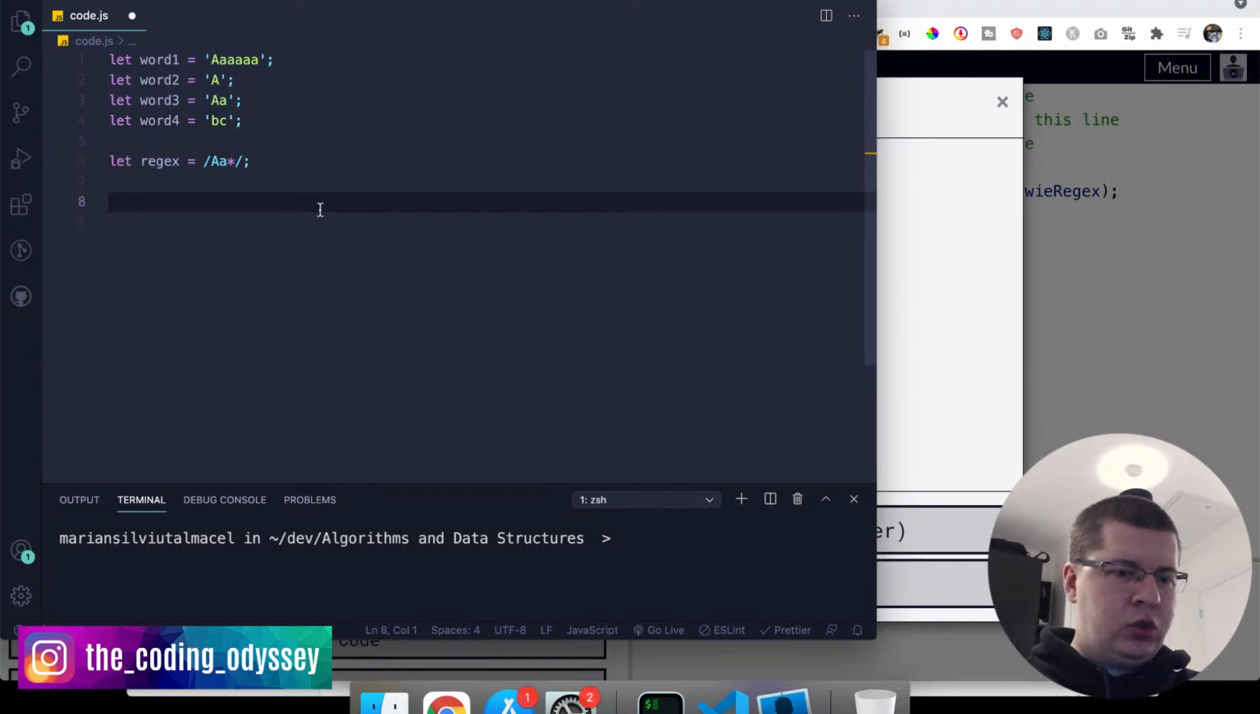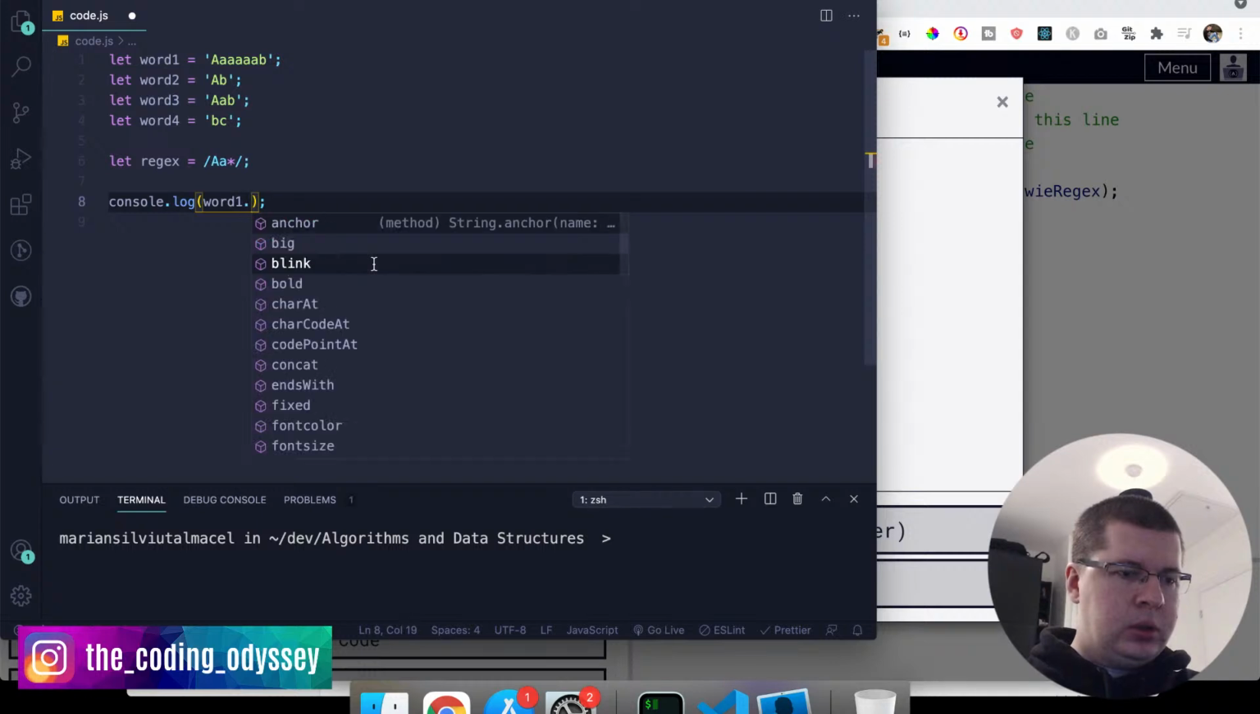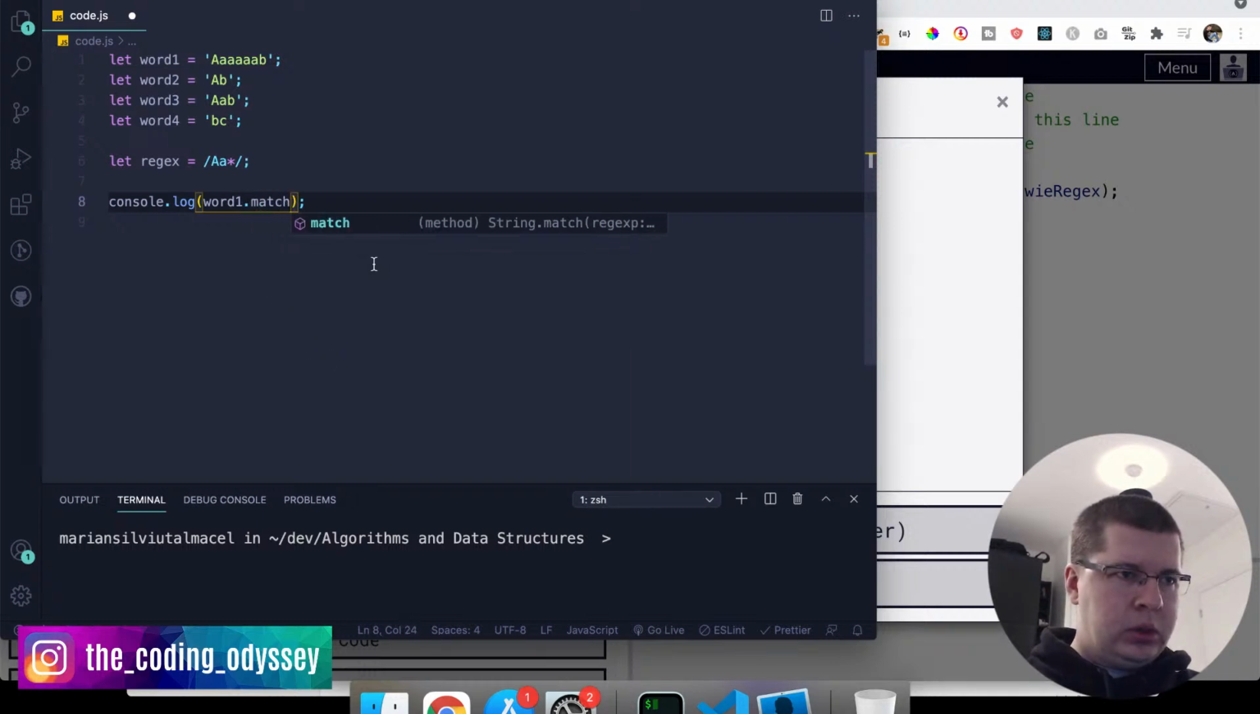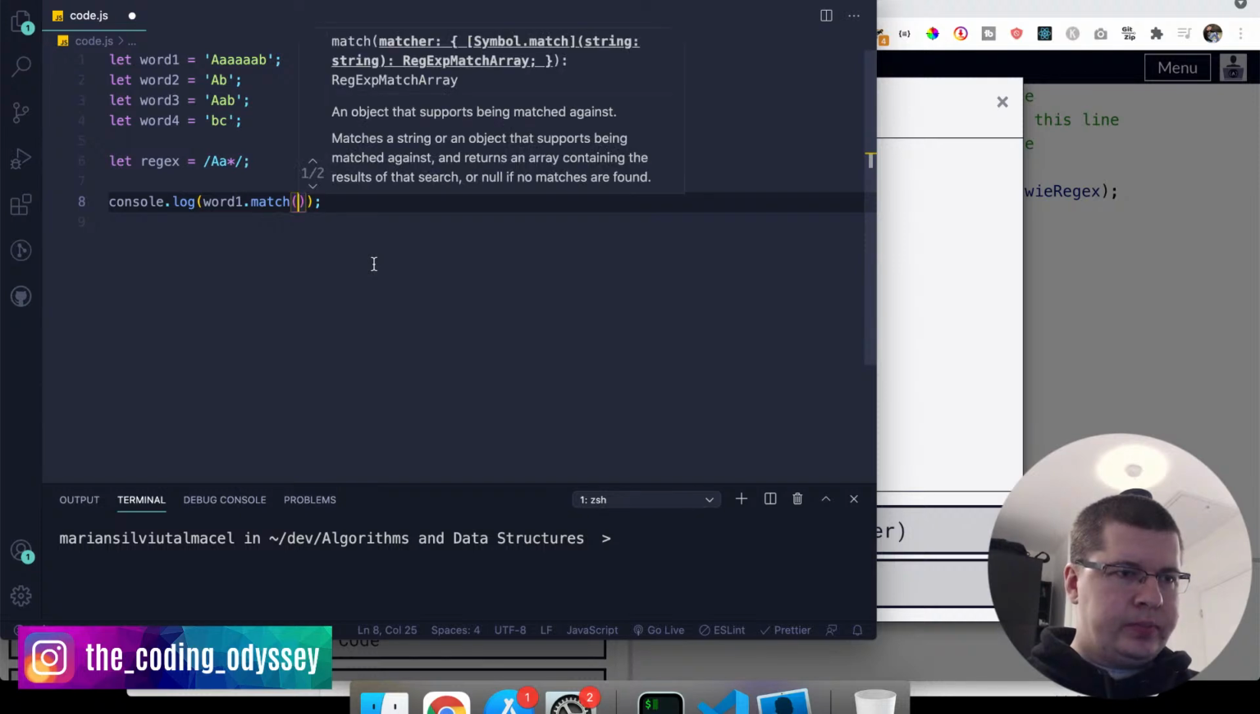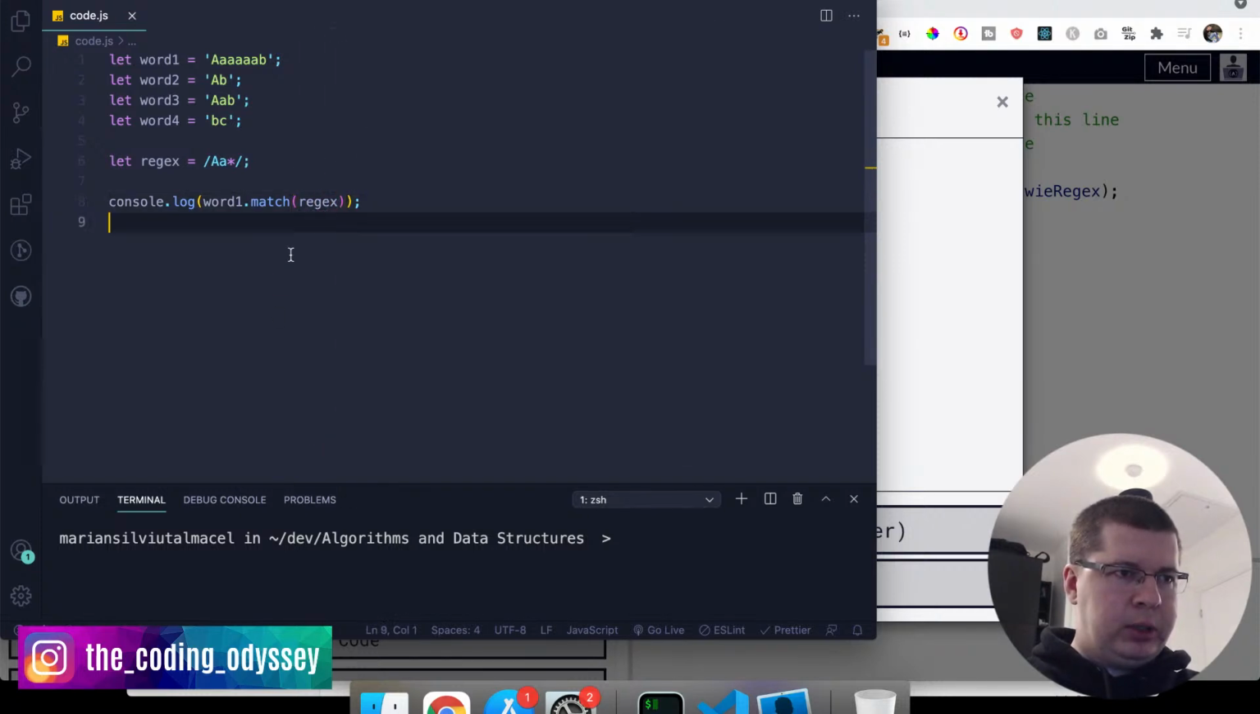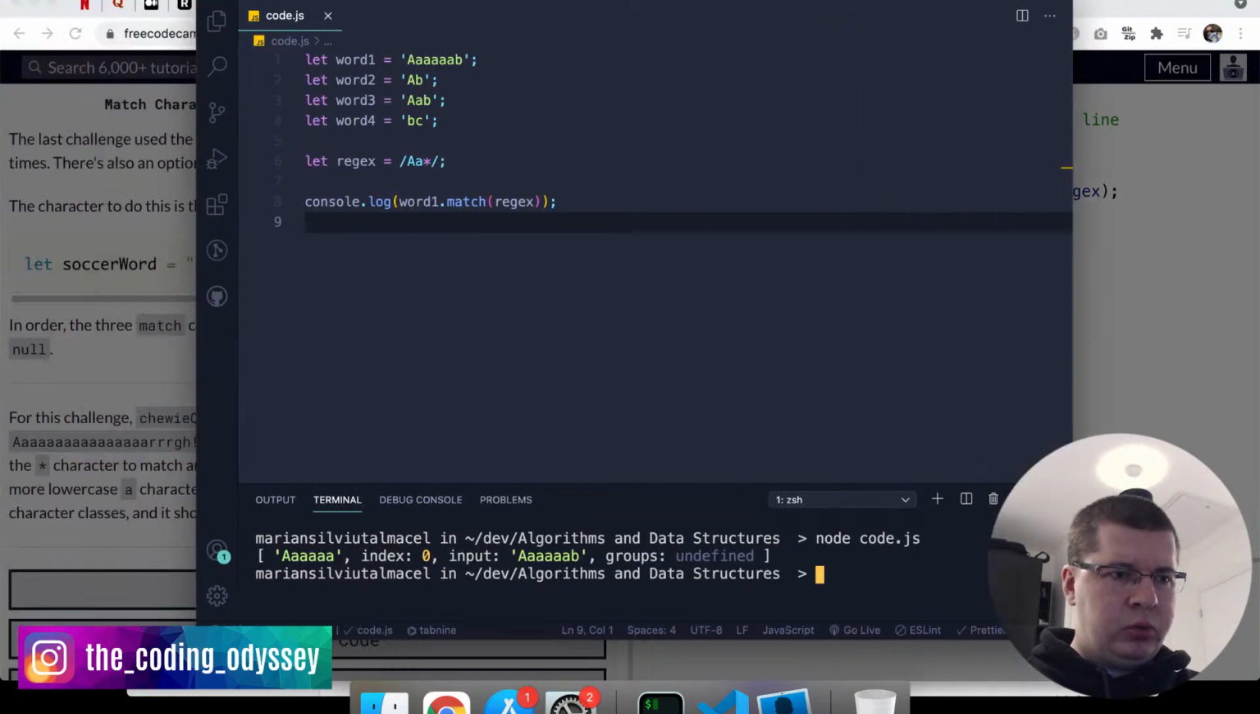So now we console log word1. Let's put here A, A, B, and let's add something that's not part of the pattern, right? And if we say word1.match and we match the regex, let's see what we get back because we console log it. So I will do node code here, and as you can see, we get this thing.